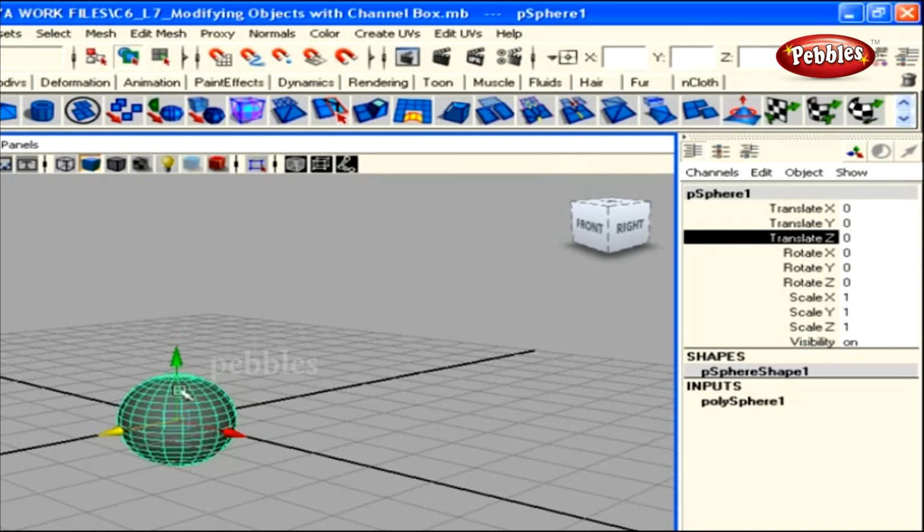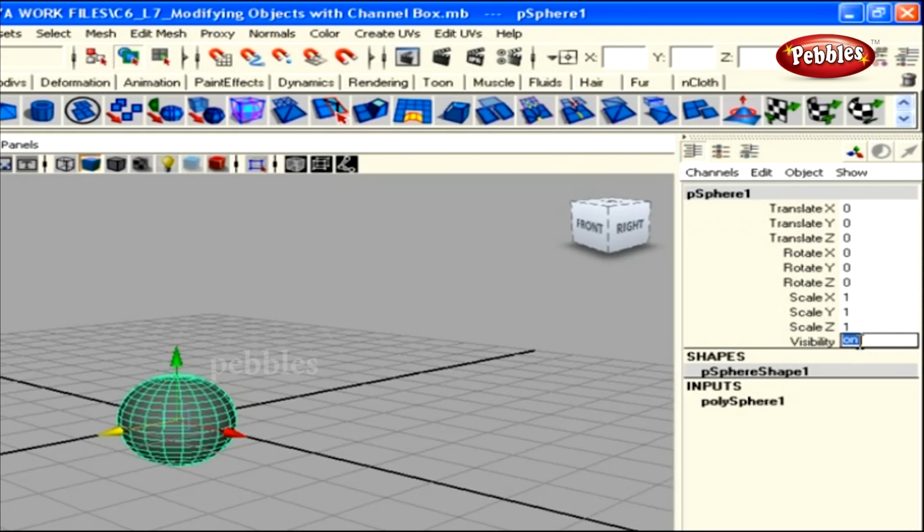Now we have a scene here with this object at the center of the scene. With the object selected, over here in the visibility option in the channel box, just type in off and then hit enter. Well, the object is gone. Actually, it is present in this scene, but we can't view it because we've set its visibility attribute to off. Now if you go ahead and type on in the same option box and hit enter, once again, we'll view the object.